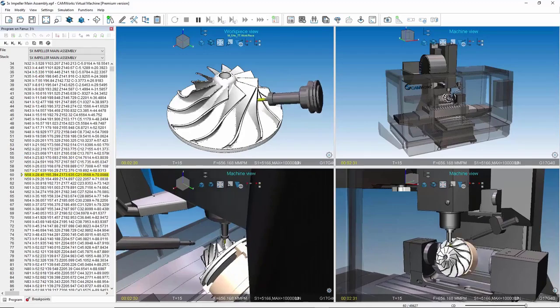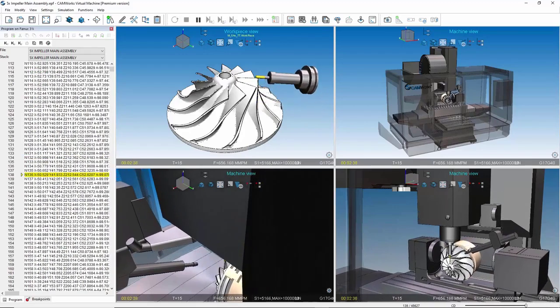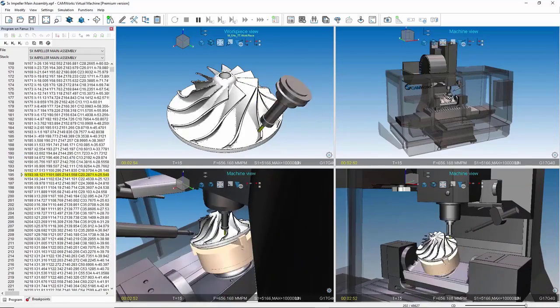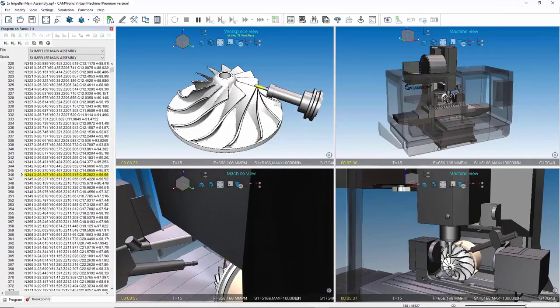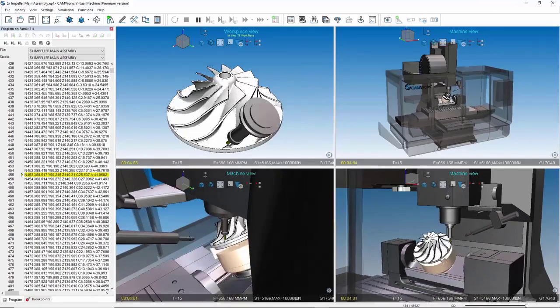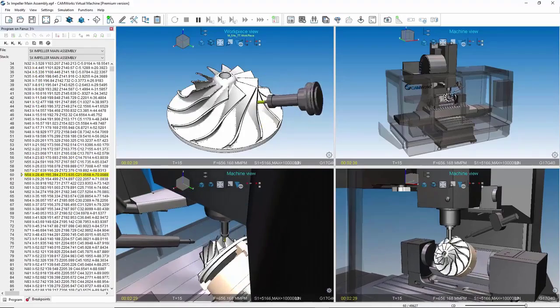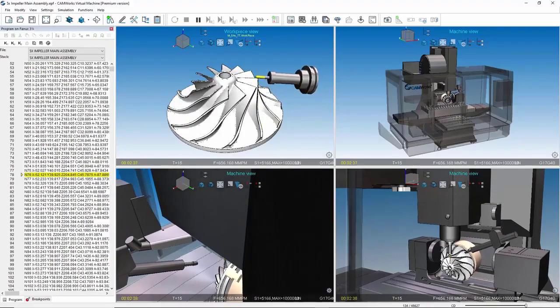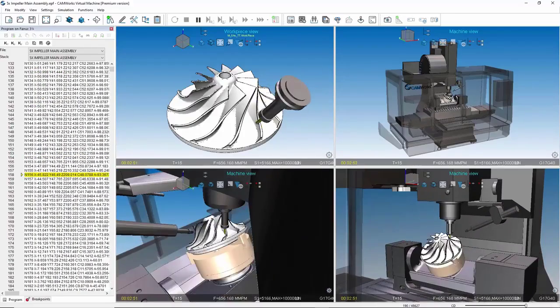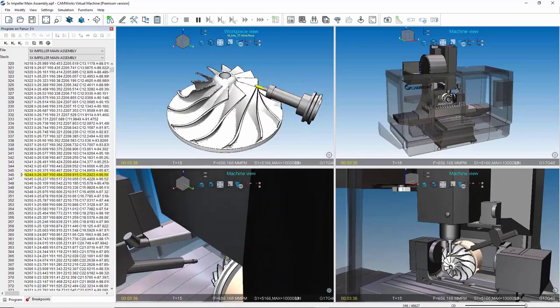And perhaps most importantly, during this time of crisis with COVID-19, SOLIDWORKS, CAMWorks, and CAMWorks Virtual Machine enable the designer, CNC programmer, and CNC machinist to all work remotely and seamlessly so production can continue.